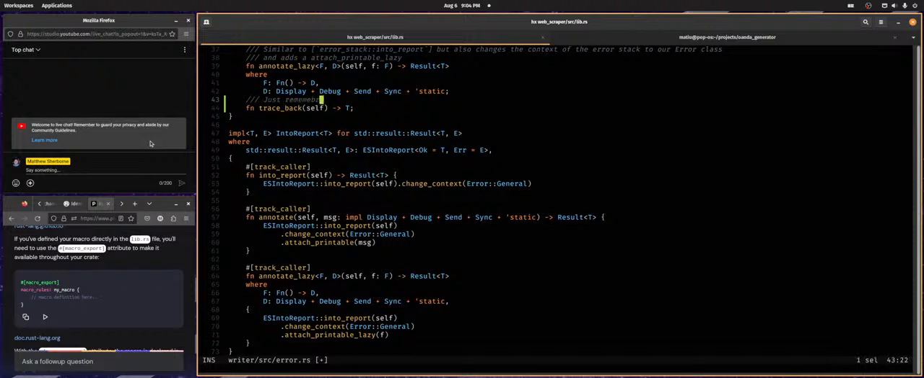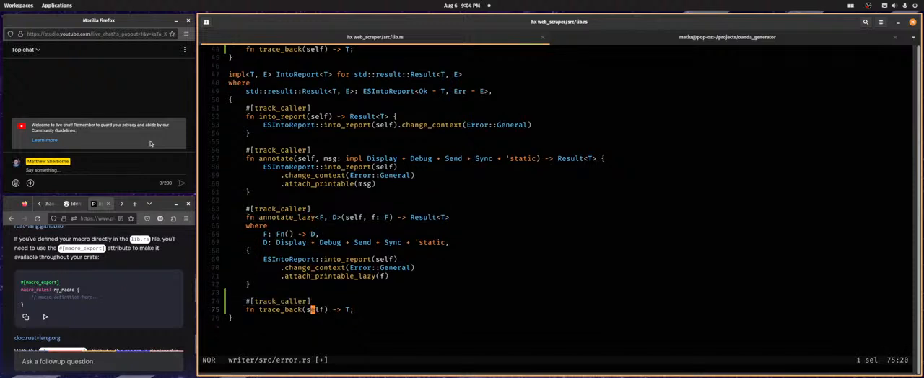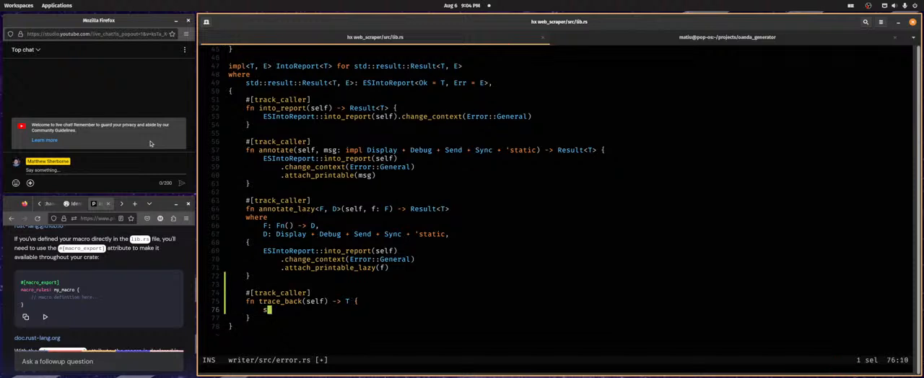Just remember that this is part of the traceback. Useful when, I don't know, I don't even know if it's going to do anything. Yank. I'll put track caller, and it's just going to return ourselves. And we don't even need self.